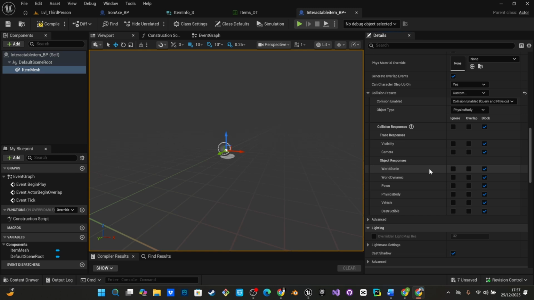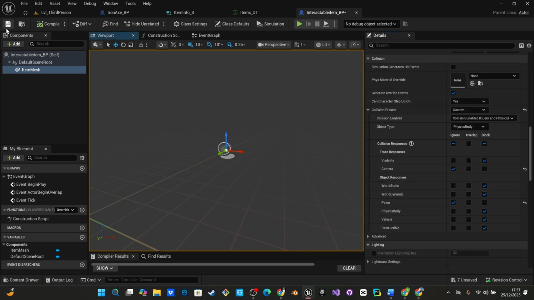If you put this arrow down, you can find certain good options. A few things you need to skip is the camera issue. Remember, when we are getting close to the axe, the camera kind of comes close to you. We need to avoid that, and we are going to also ignore the pawn as well, so that it doesn't mess up with the character mesh. Now let's compile and save it.